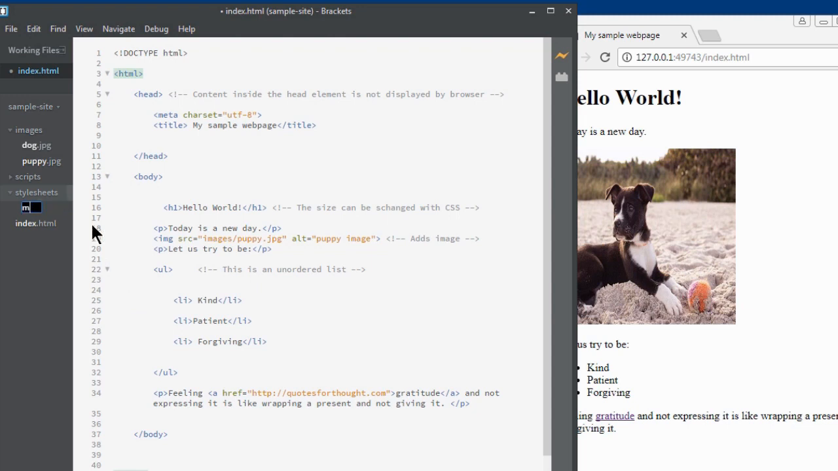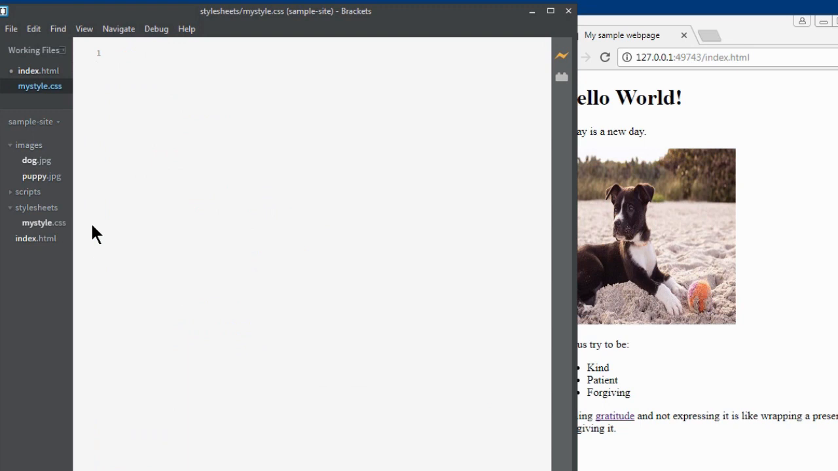I'll give the file a name. I'll call it mystyle.css and just press enter. You can see now it's showing us style sheet mystyle.css. So this file now is a CSS file. Any content I write in here is going to be CSS.